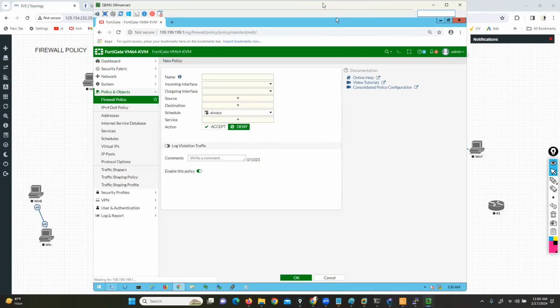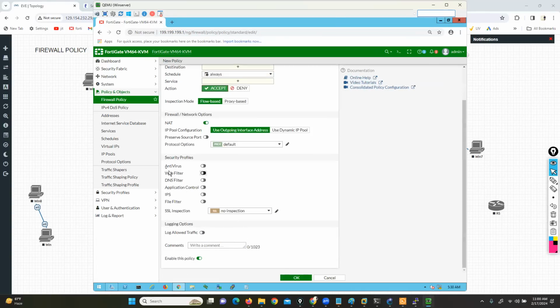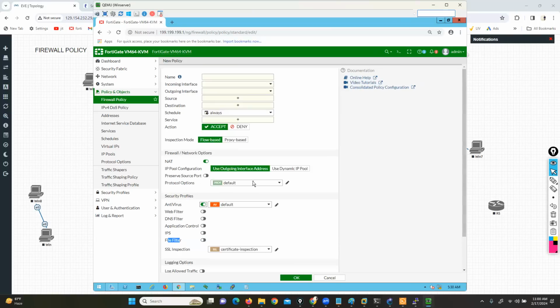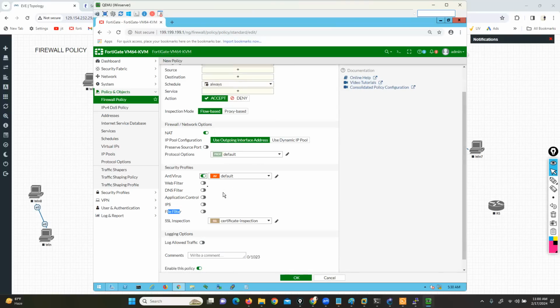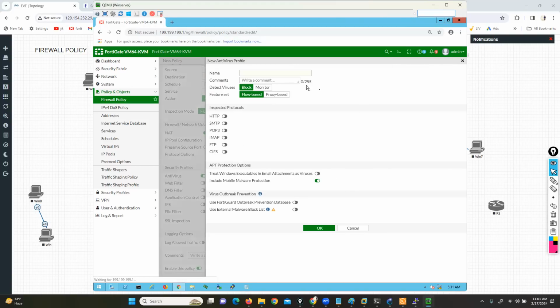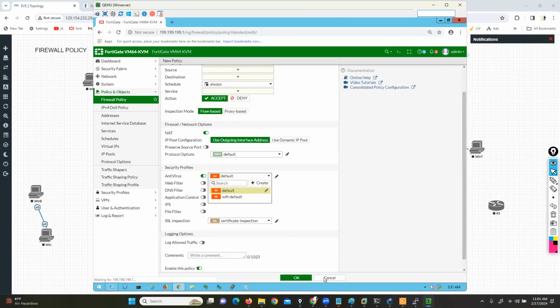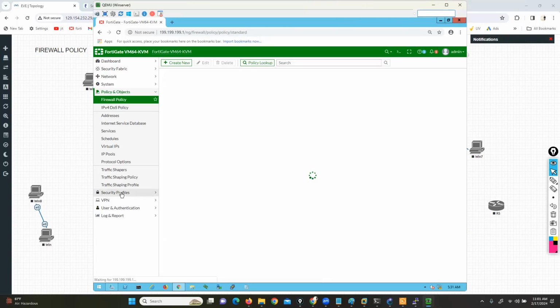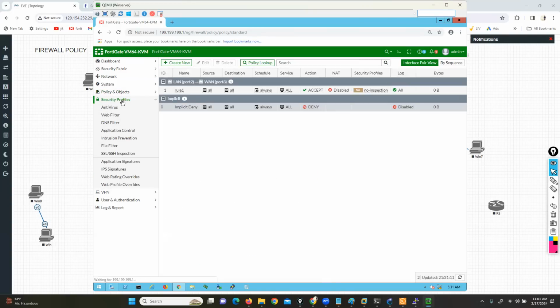Now, we have multiple options in security profile: antivirus, web filtering, application control, file filter. These options we can discuss. Okay, so you can enable here. In policy, you can define all the parameters. Action is accept. Now you can enable, and you can attach your profile option here. If you want to create, you can click on create, no problem. But here you can see we have a dedicated tab for security profile. See, antivirus, web filtering, application control, and file filter.